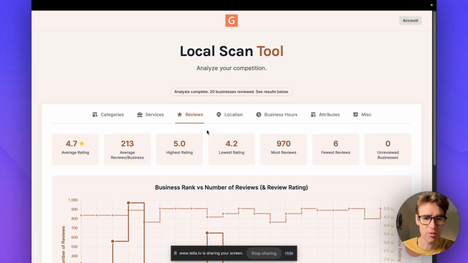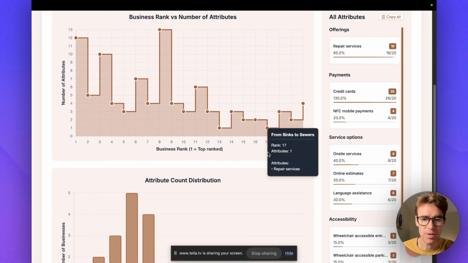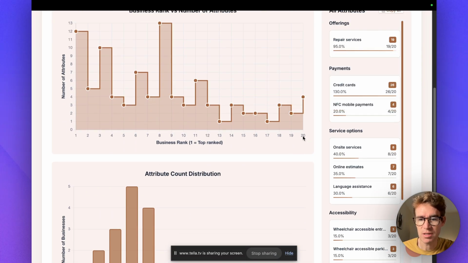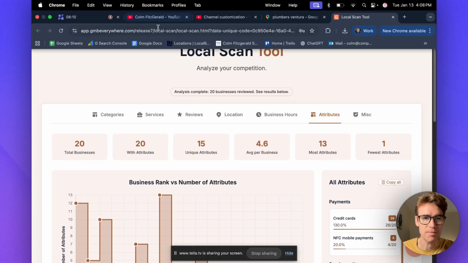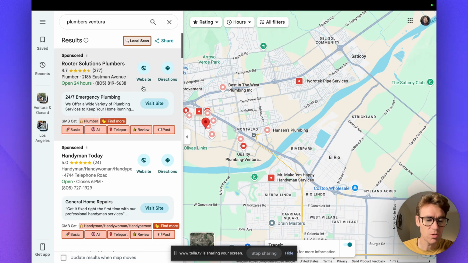You can also look at their reviews. How many reviews? The average is 213. Where they're located, the business hours, the attributes about their business, right? Do they accept credit cards? Do they have on-site services, wheelchair accessible office? And it goes on and on and on. So this is how powerful this tool is to analyze your local competitors and understand where they are and what they're doing.